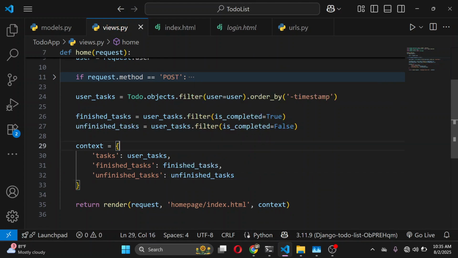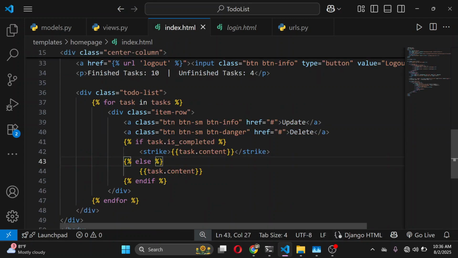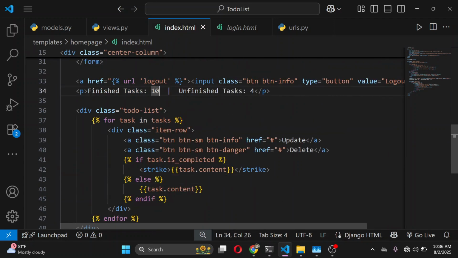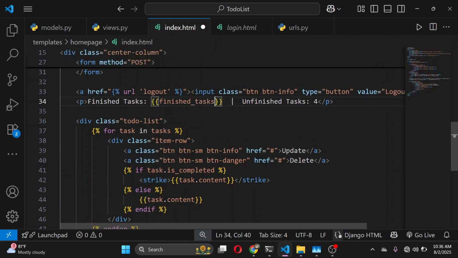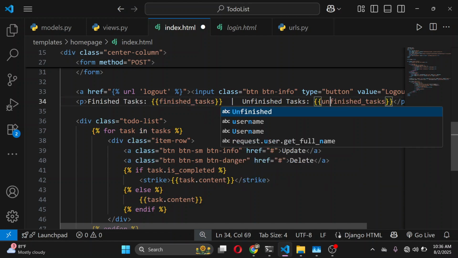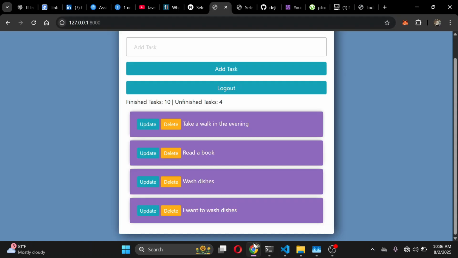This way, we're able to count the number of tasks which have been finished and the number of tasks which are unfinished. Now that we've passed this into the context, all we need to do is go to the HTML file, and where you see finished tasks, instead of putting 10, we're just going to put the data which has been returned. And here I'm going to remove 4, and I'm going to pass in unfinished tasks. Once I save, I head back to my browser. Notice that we have 1, 2, 3, 4 tasks. Out of these 4, 1 is completed, but 3 are uncompleted. So that is what we should see here.